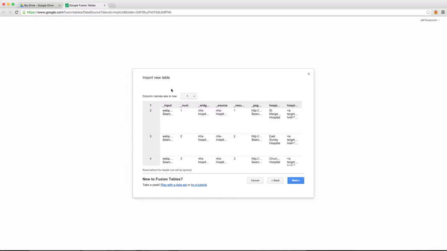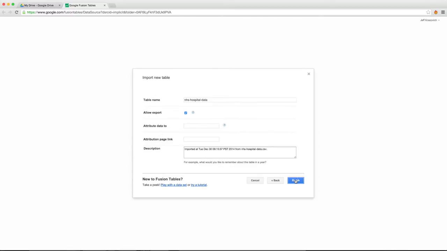Right, it's pulled all of that in. We do have column names in row one, so we'll click Next. We can call this NHS hospital data, sure, why not. I'm going to not allow export for now. We can attribute the data to the NHS. We could even put a link into that initial page. I'm not going to worry about it for the time being.